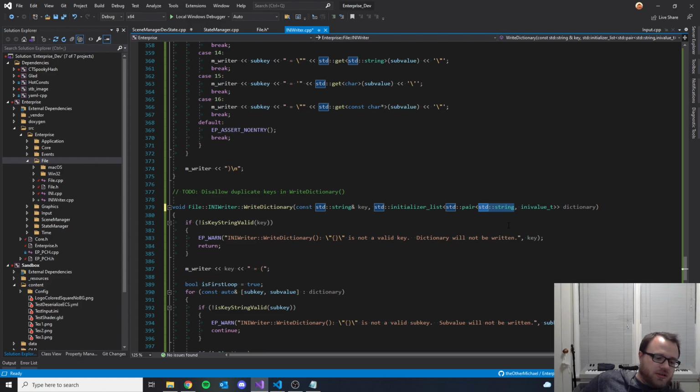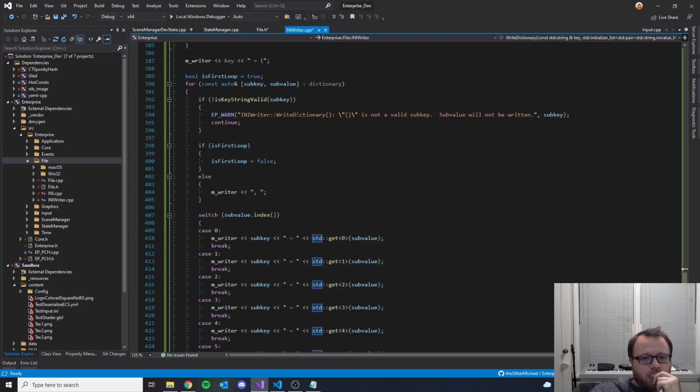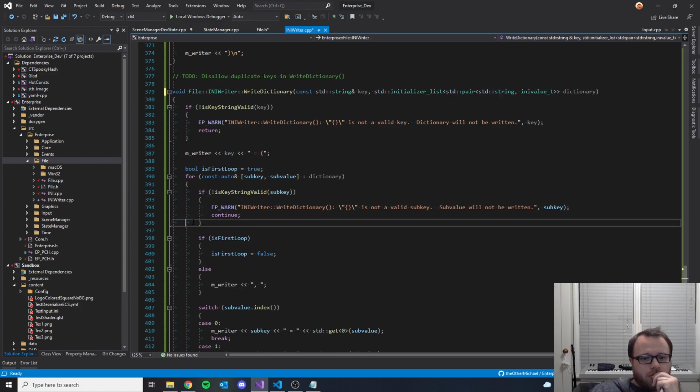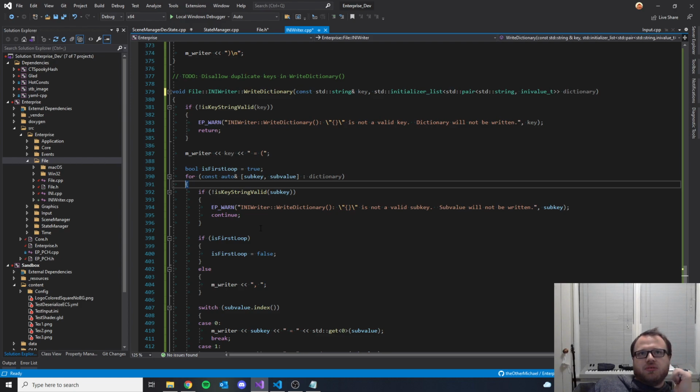I don't want to construct a map and then push them all into the map and then take that map variable and pass it to the other function. I don't want to do anything like that. So I guess what we would need to do is, during this loop where we go to write, I guess what we can do is use an std::set or something like that to track every single subkey that comes across in the dictionary. And then if we come across a duplicate while we're iterating through the list, we just won't write that duplicate. We'll leave it with just the first.